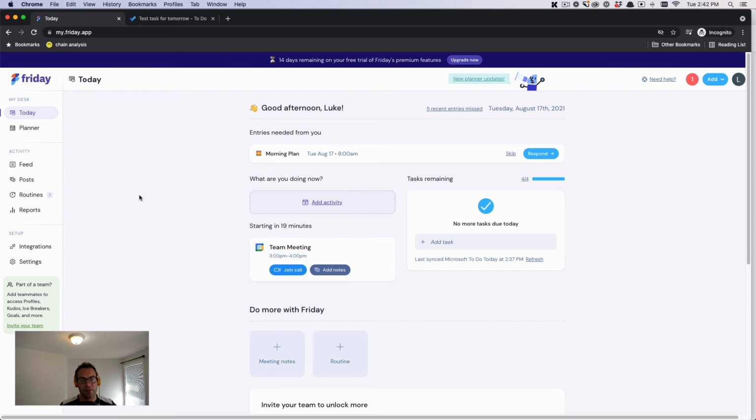So in a nutshell, what Friday helps you do is we're like this command center for the most important stuff at work. We can help you create better workflows and routines around your work using your task management tool as a foundation for what you need to work on.